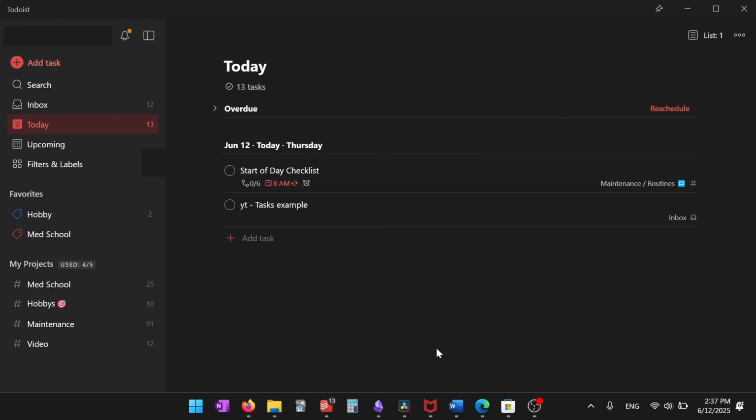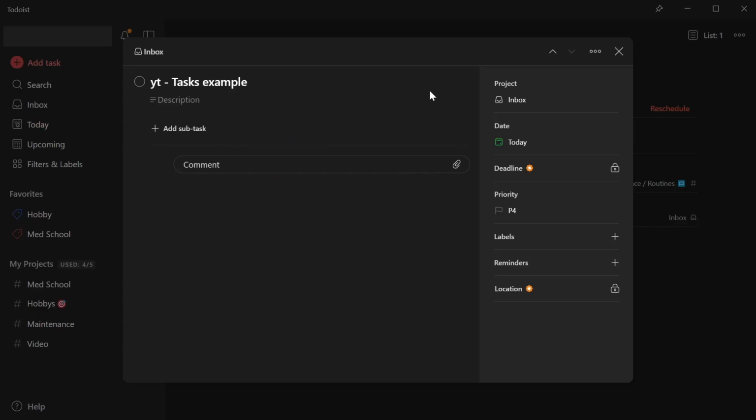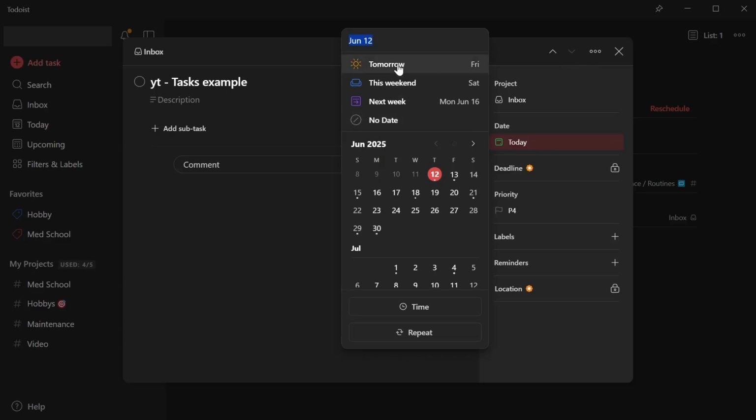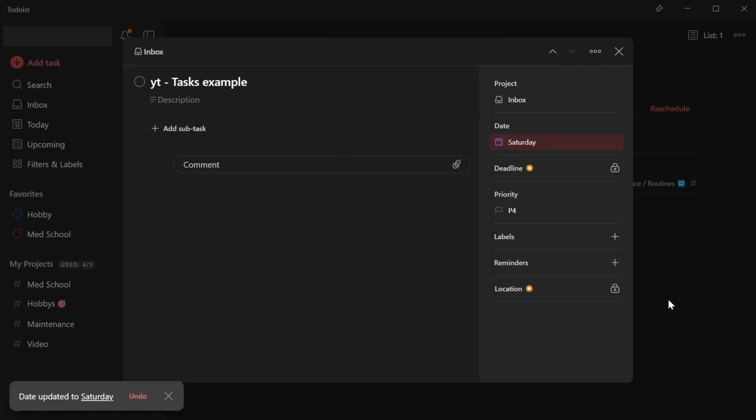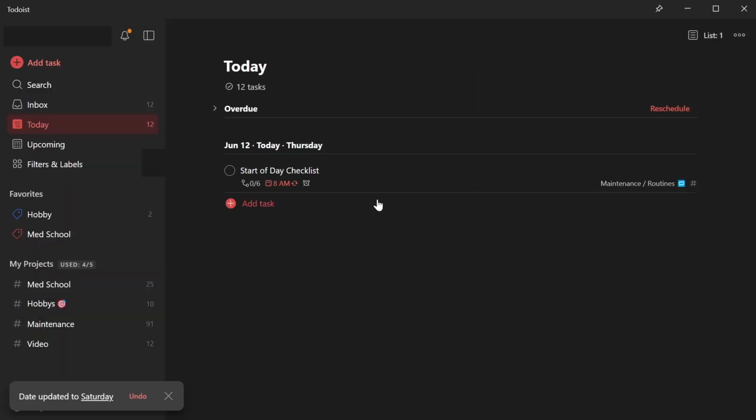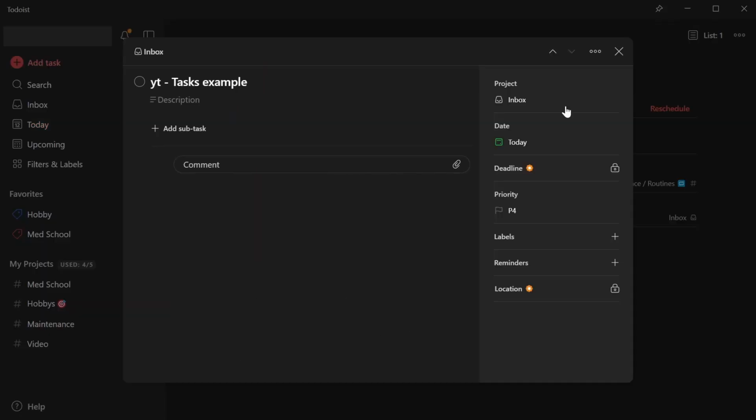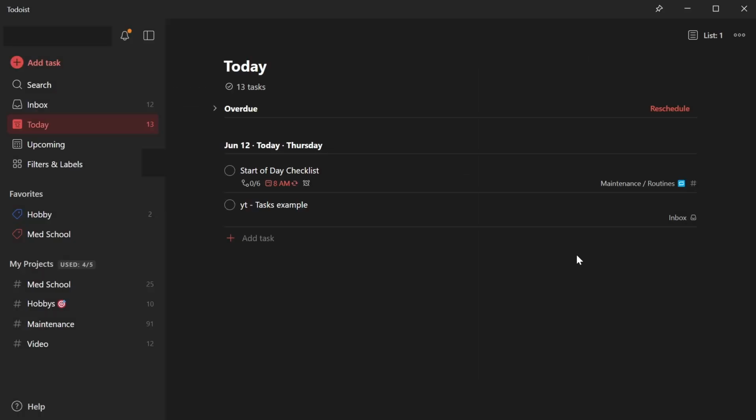So I showed you how you can set a date. Here's an example task. It has the due date of today. If we change the due date to another day, say this weekend, then it's going to disappear from our today view. Now if I undo that, it'll come back here. But Todoist is really good. It's going to show you everything that you need to do today on that day.